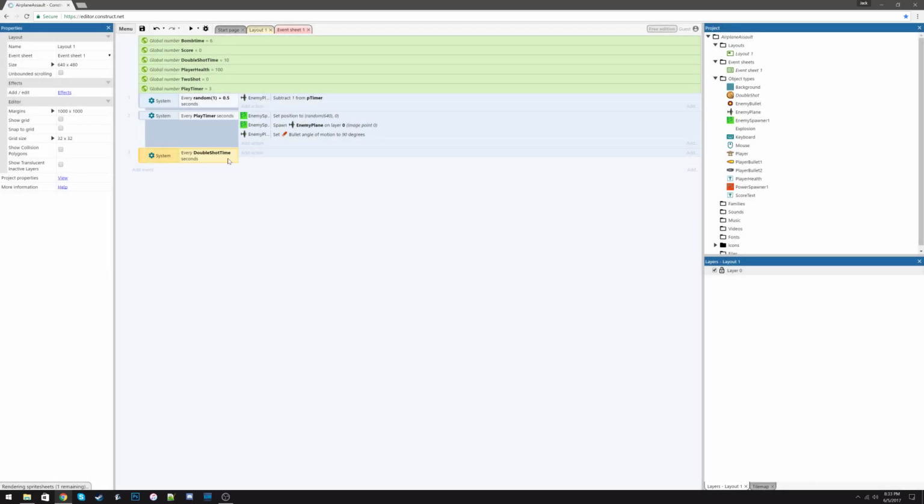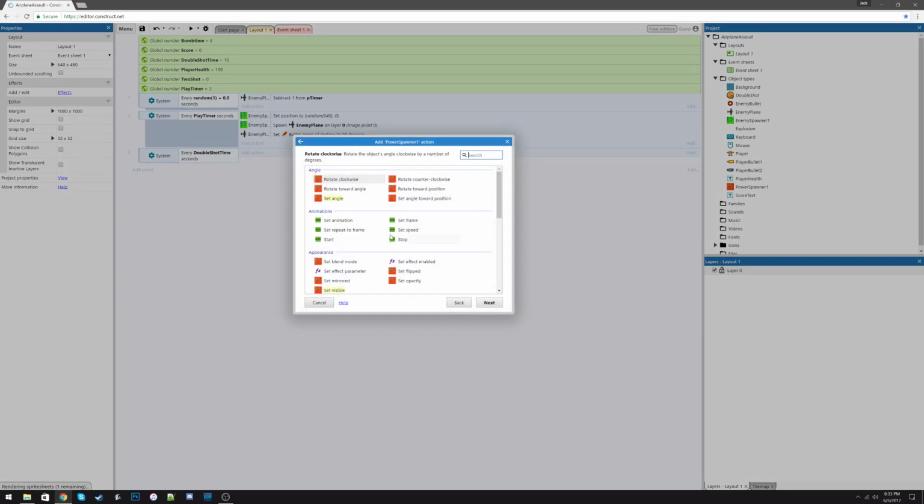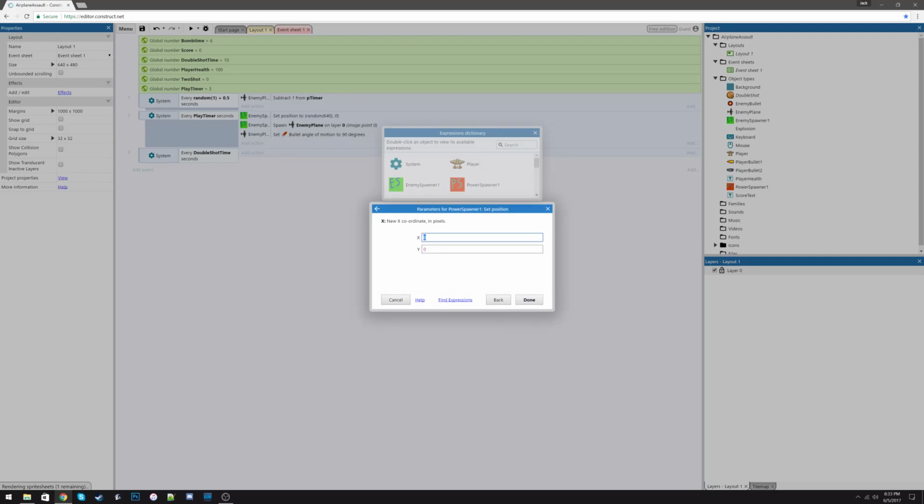And we are going to add an action for the power spawner called set position, and we're going to make the position, the X position, random 640.